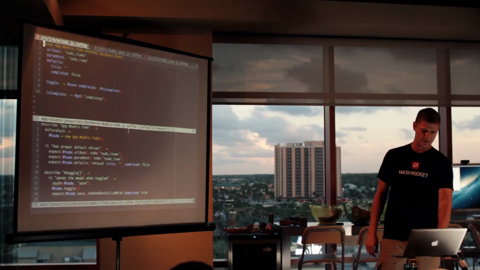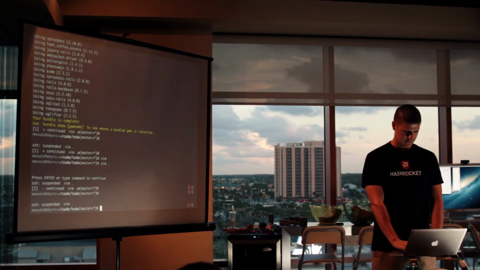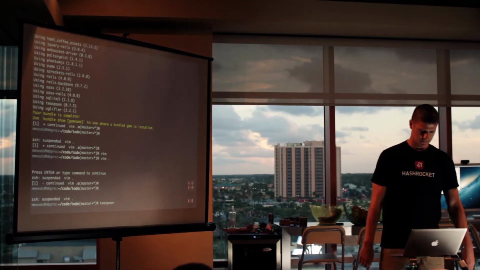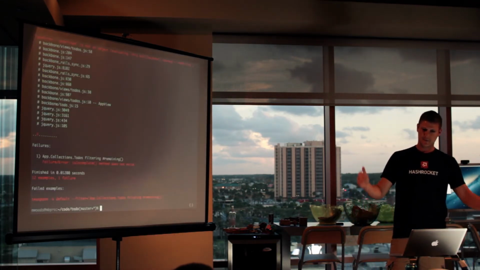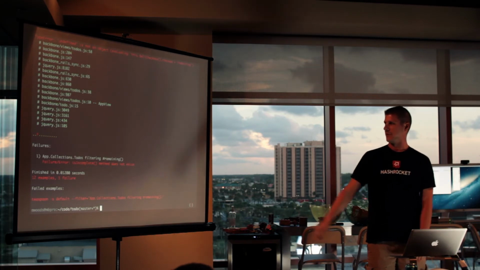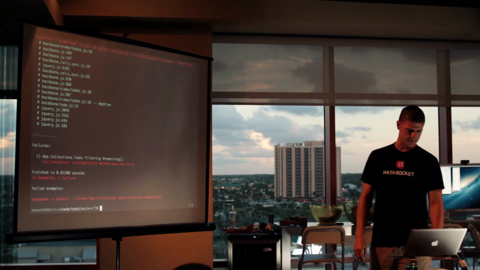All right, so I want to show you. Let's run teaspoon. So here we go. We pick up the Rails server, and it runs, and we've got a failure. So this is running from the command line. Runs fairly quick, as JavaScript always does.